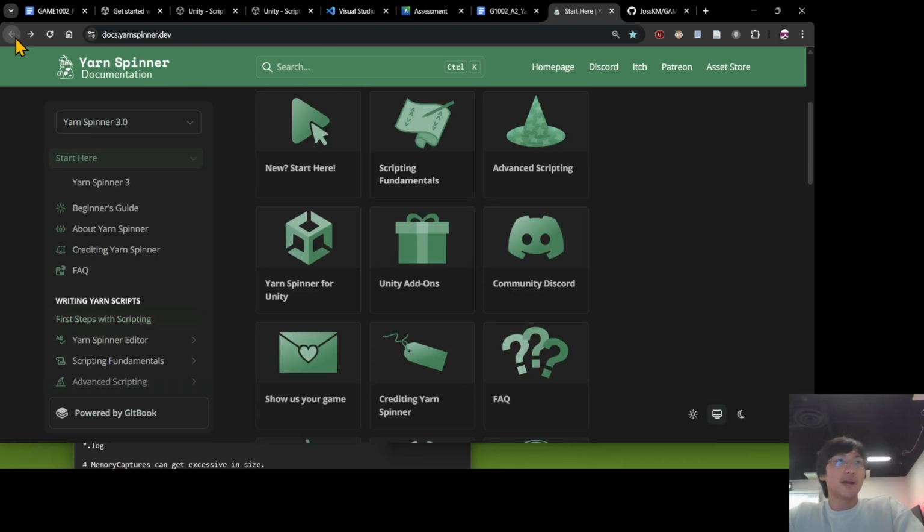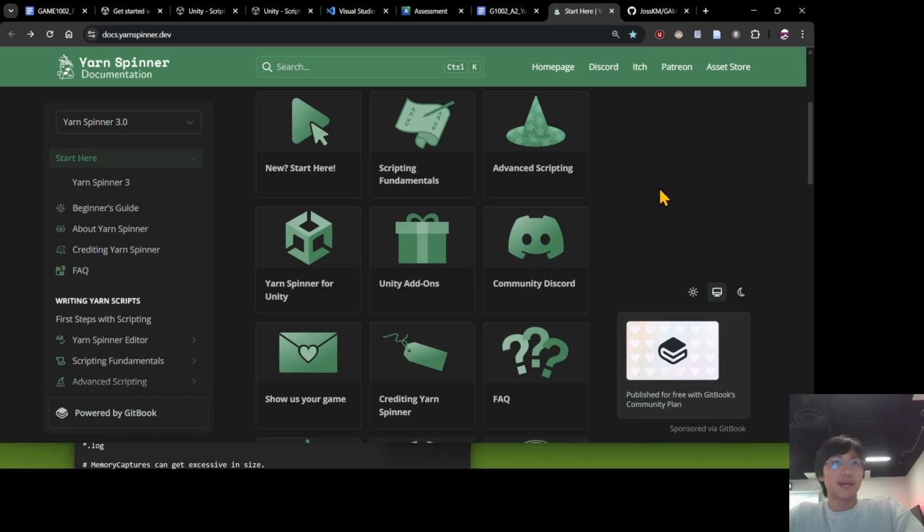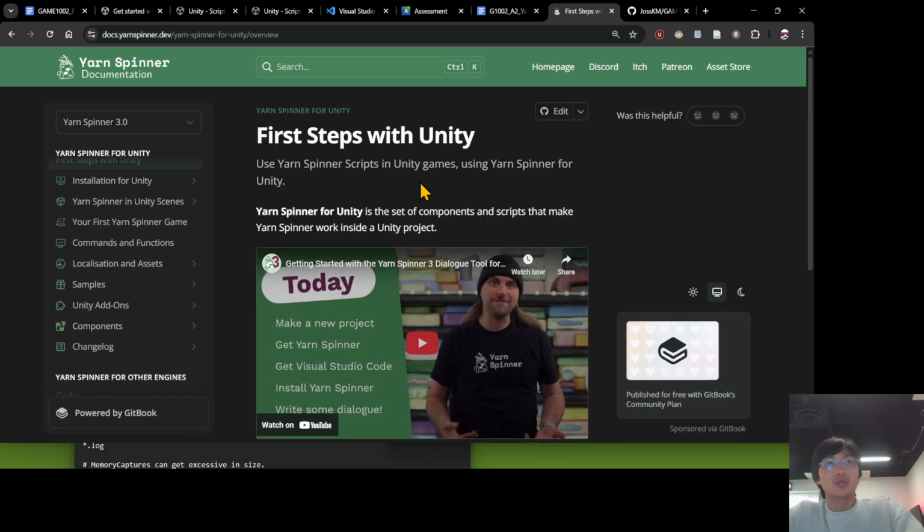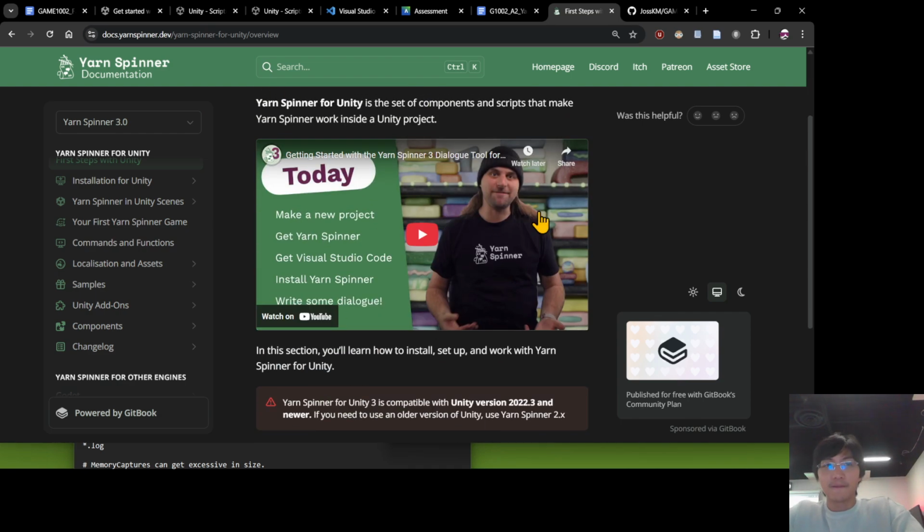I'm actually going to go back though. I'm going to jump ahead a little bit to this spot right here, Yarn Spinner for Unity, because this is the Unity-specific instructions. And guess what? There's another video tutorial here. Do make sure you have 2022.3 or newer.